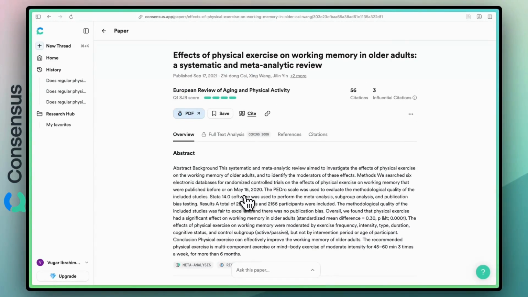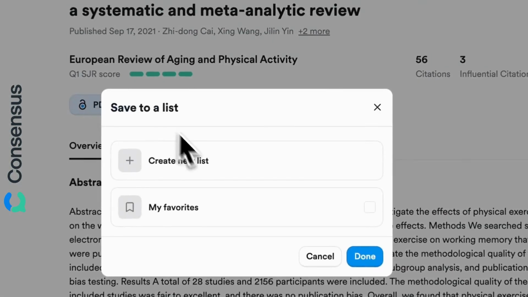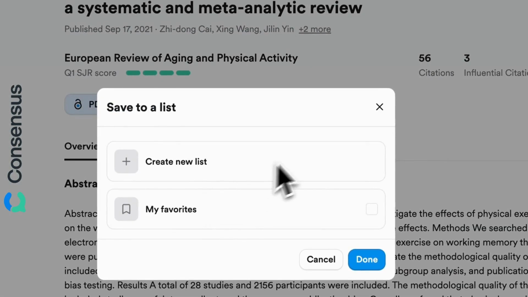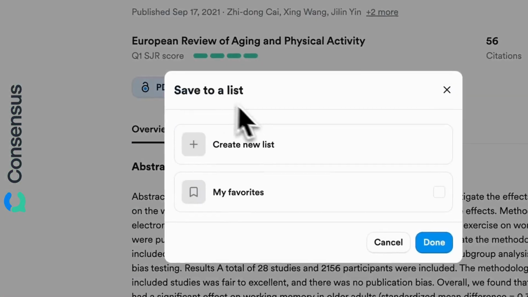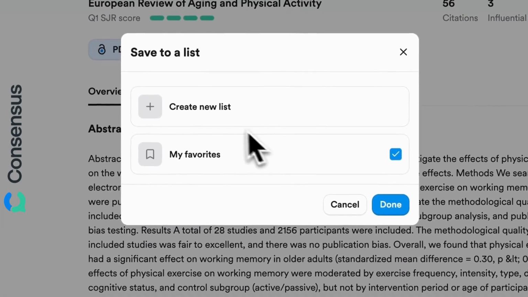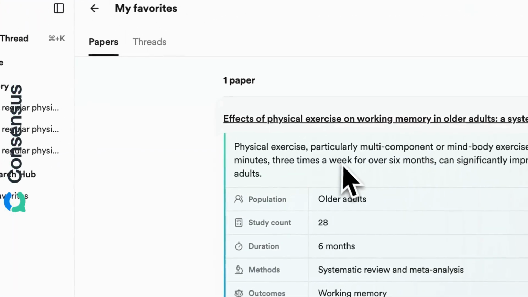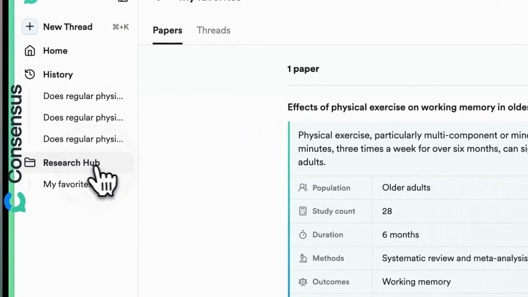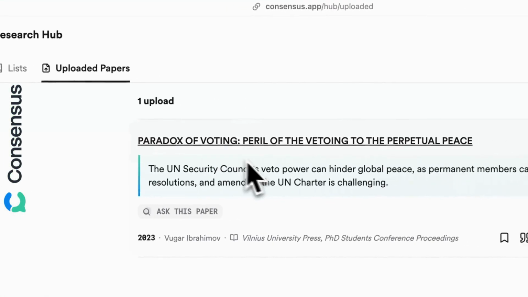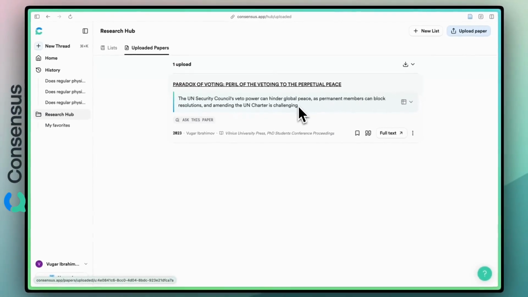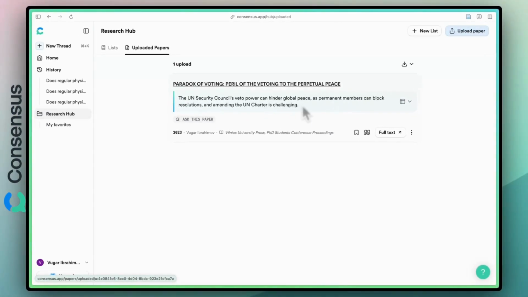And you can also save the paper on your research hub, which is here, as you can see. In the research hub, you can click on save, and my favorites, of course, you can create your own list. And if I do that, and if I click on my favorites, this paper appears here. And of course, you can upload your own papers, where I uploaded one of my papers, and you can start talking with your own paper as well.